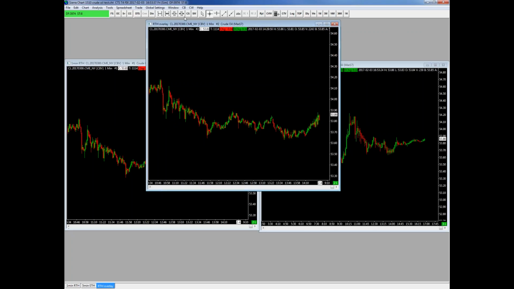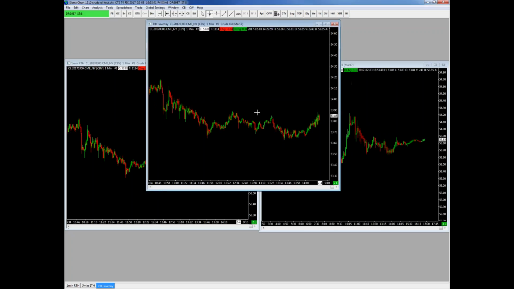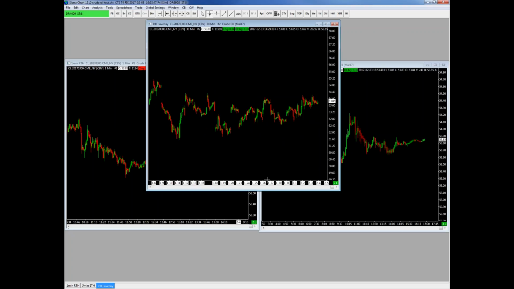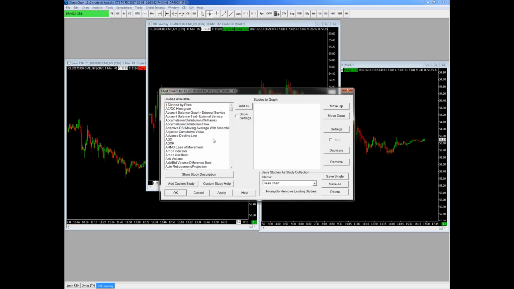On this RTH only, I'm going to double check. Yes, 9 a.m. to 14:29. I want to know the high and low of the previous RTH session. I want to make this a 30-minute chart, so we get a lot of days in here. And I'm going to add that study.